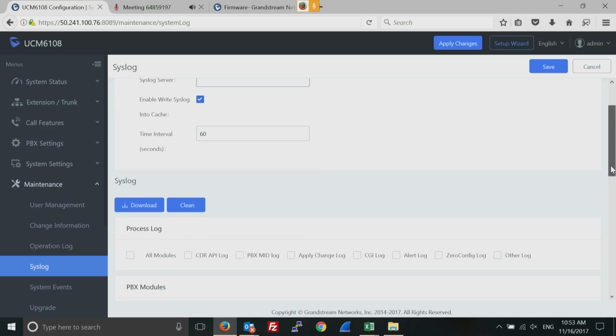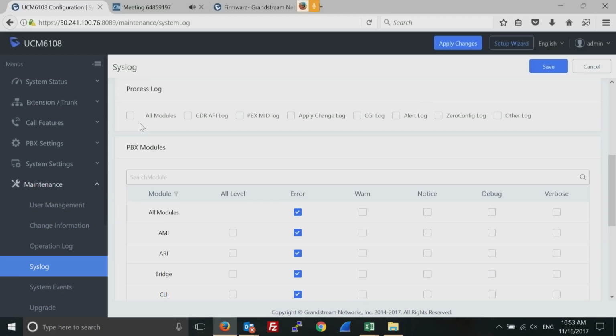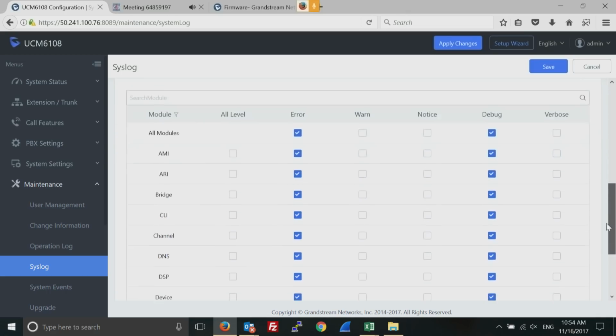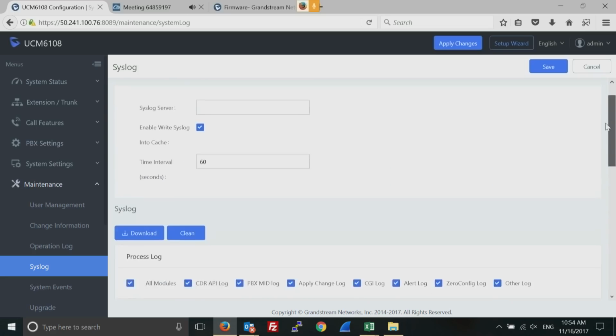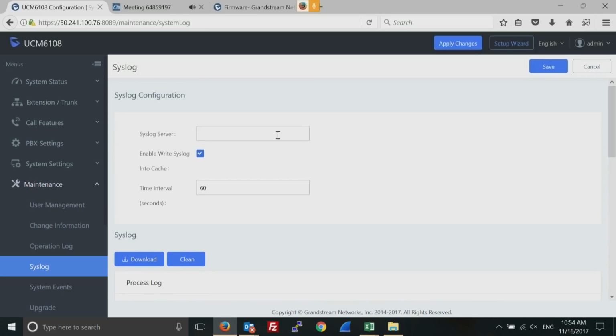and you can select all modules. If Grandstream told you what module specifically you need to select, then you can check that, and then debug. Okay, make sure that you enable the debug option. Then you save it. So remember, you need to have an IP address here so that we force the UCM to send syslog out to the wire. We don't care where, but at least out to the wire.